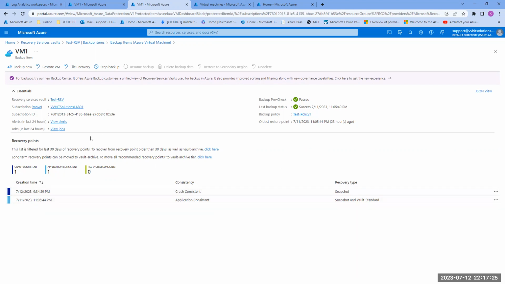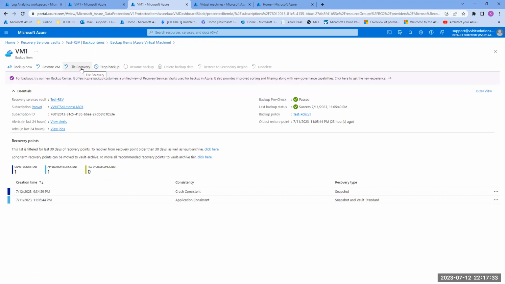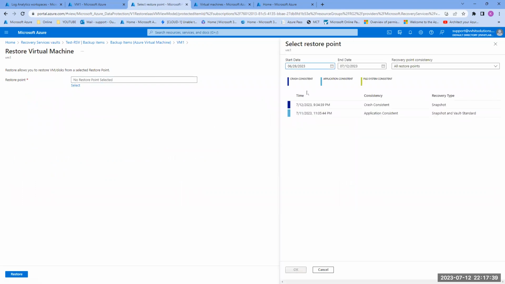Okay. Now, if you want to perform the recovery of the virtual machine's backup, you have a restore VM option and you have a file recovery option. We'll talk about both of them. If I go to the restore VM option, select the recovery point. Let's say if I want to go for the application consistent recovery point, you have two recovery points here, snapshot based and vault standard.